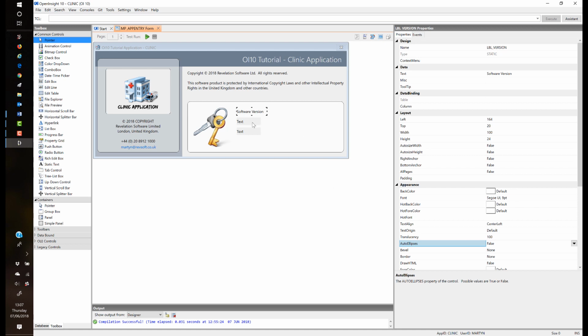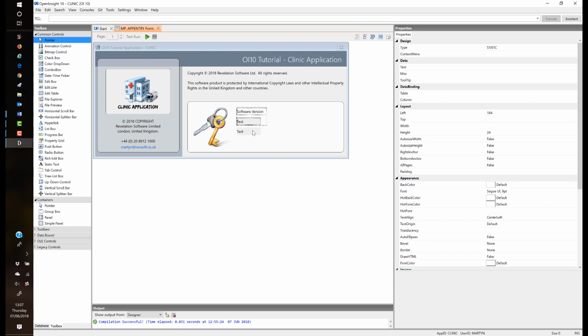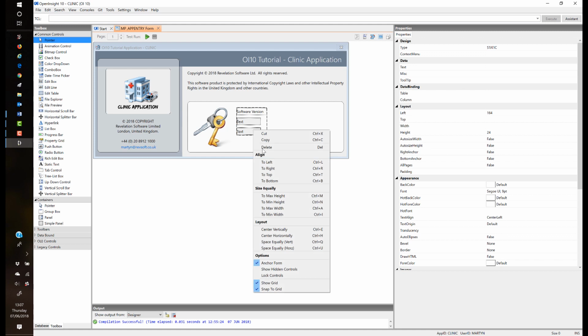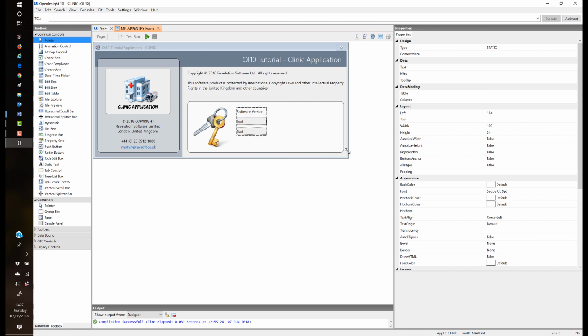And then we want to make the other controls the same. So if we select them all, right mouse click, and to the maximum width, that's good, happy with that.